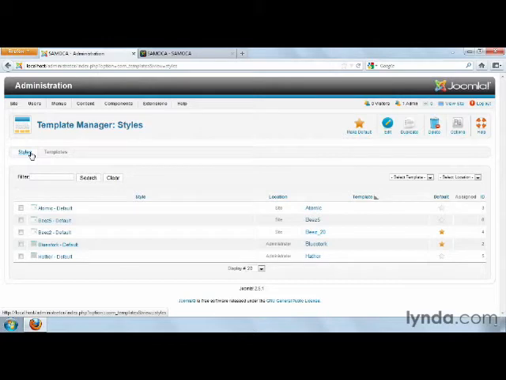So, Bluestork and Hathor, down here on the bottom of the screen, are administrator templates, and they come bundled with Joomla 2.5. Bluestork is the default admin template. You know that because there's a star next to it here in the default column. And Hathor is a fully accessible administrator template, and that one comes with Joomla 2.5, but it's not currently in use. For the front end of the website, there are 3 templates available, which you can see here in the location column that there are 3 of those available.